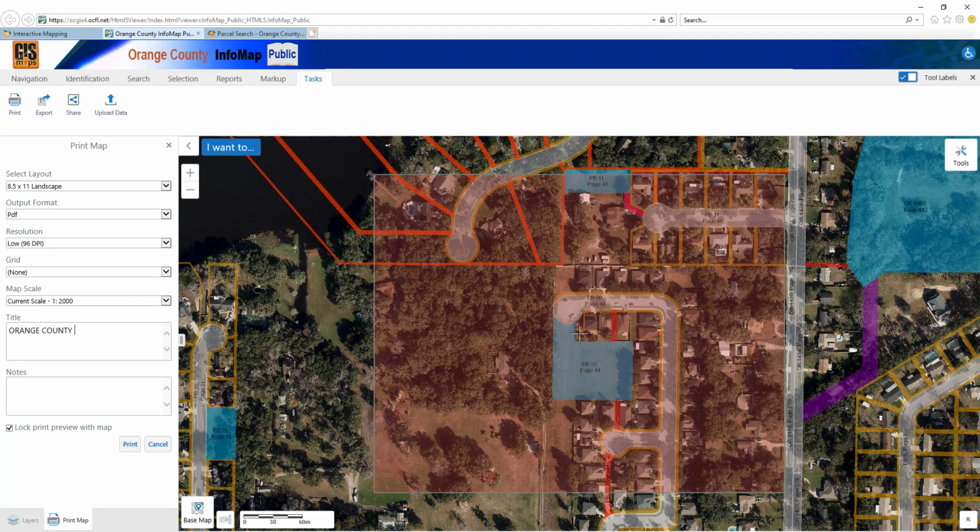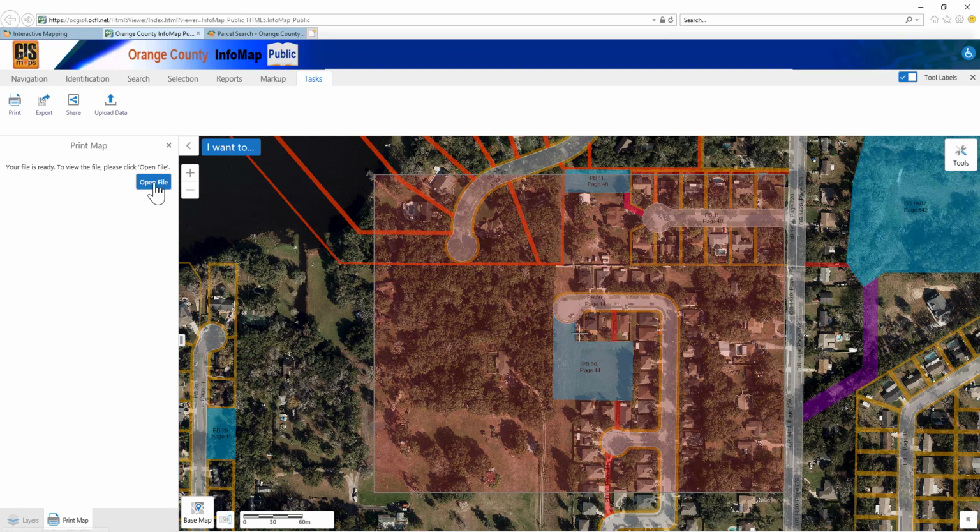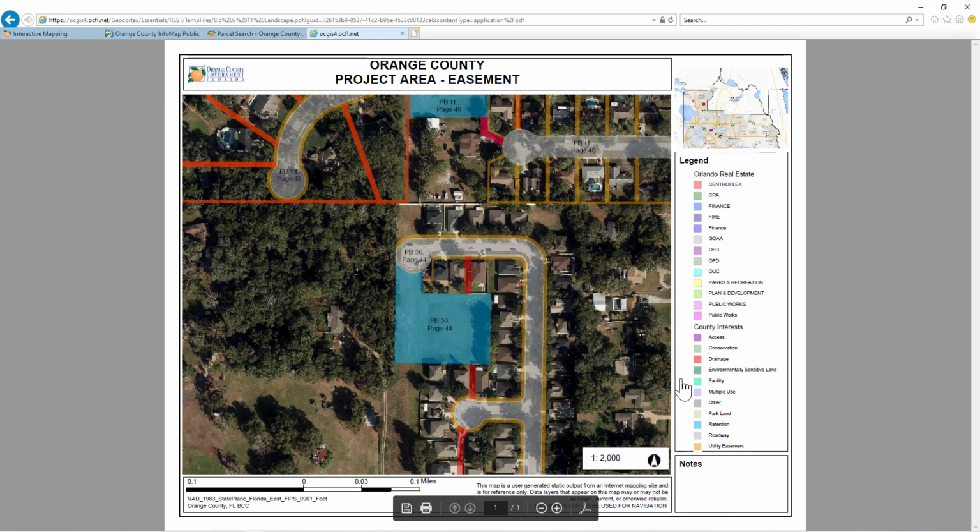Orange County project area and easements. I'm going to go with easements. I believe they're easements. And I'm going to print. It's preparing the map, and open the file. And you can see that they're color coded. So retention is the blue, drainage is the red, utility easement is the orange, access. So the purple was an access easement.